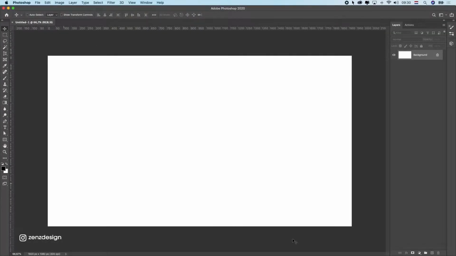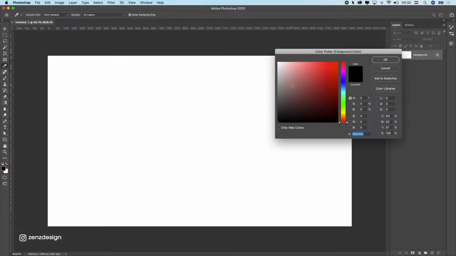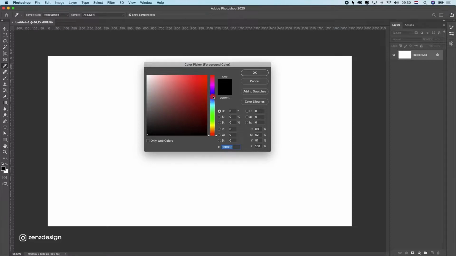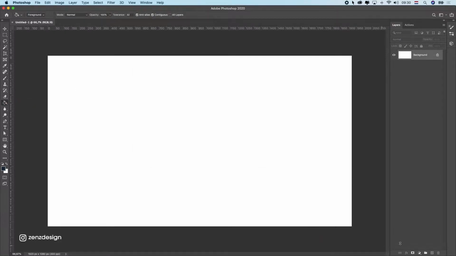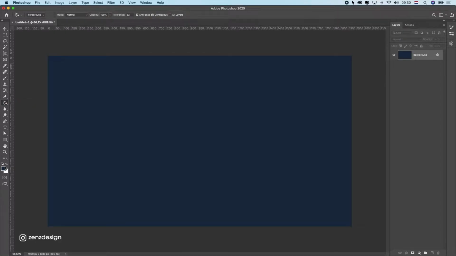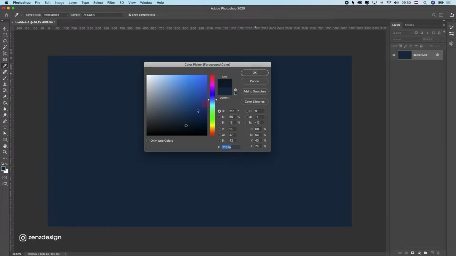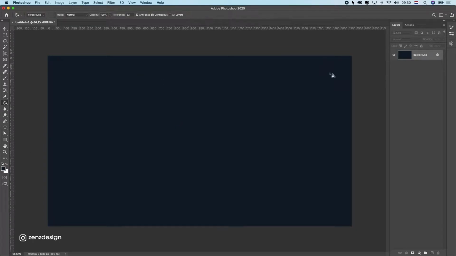Alright, let's just start off from scratch from an empty file here. Let's start with creating some water. For water, we're gonna create something. Let's do dark blue first, something like this. And let's just fill this background with this color. Maybe even darker. Let's do darker like that.